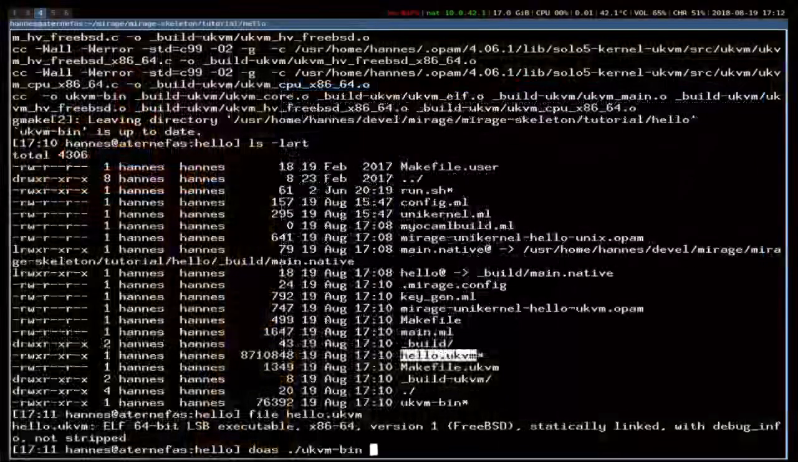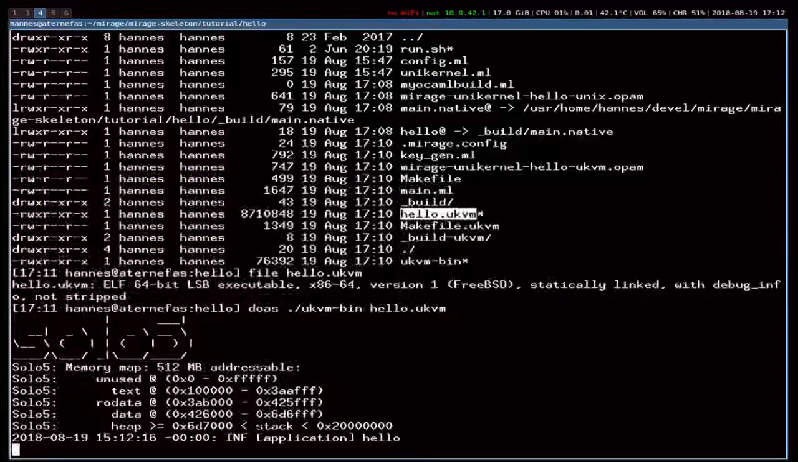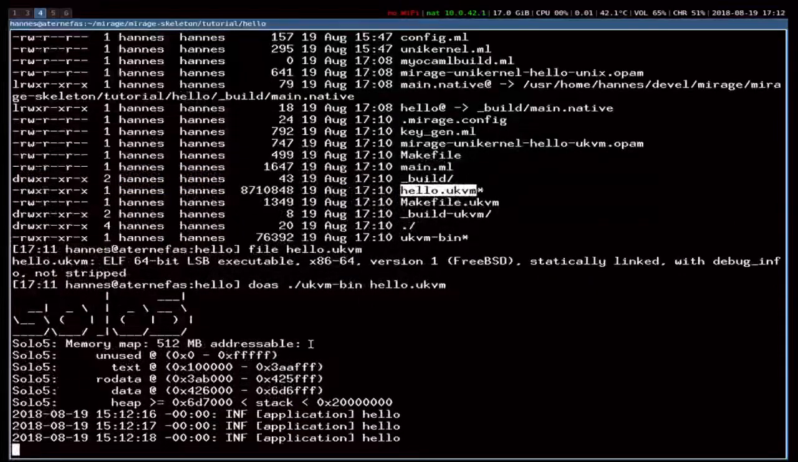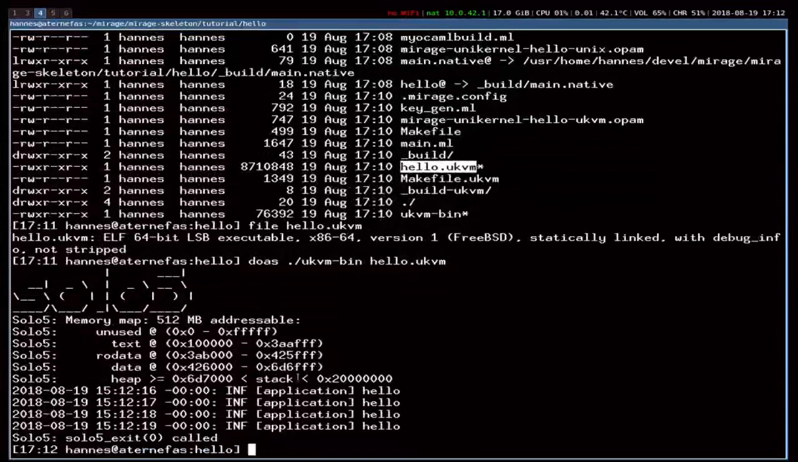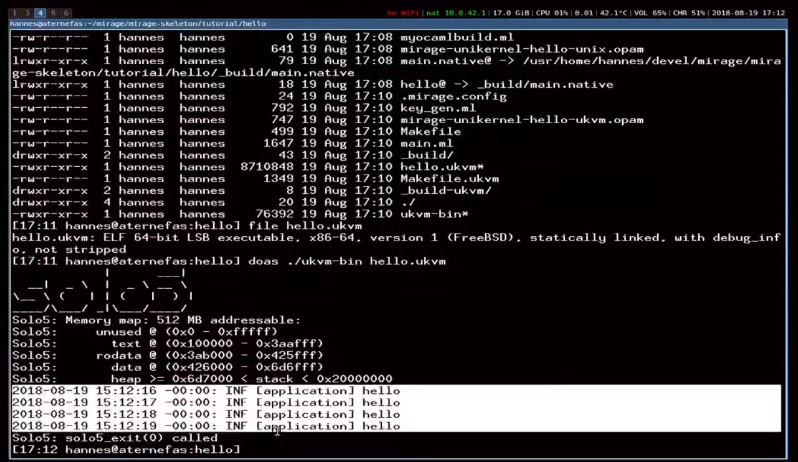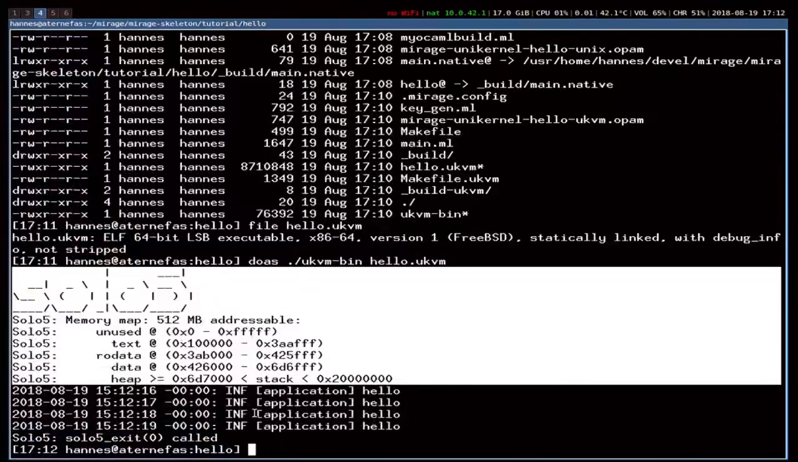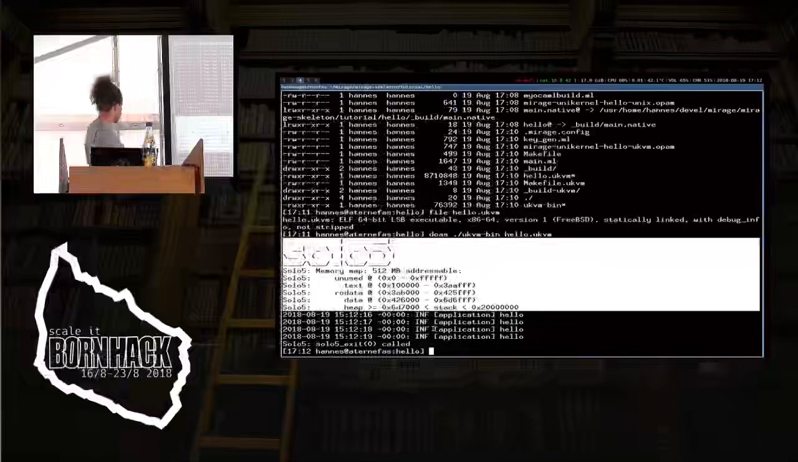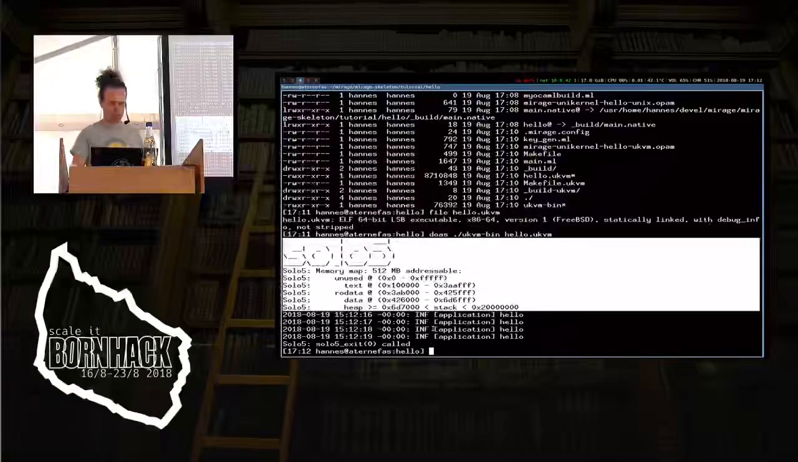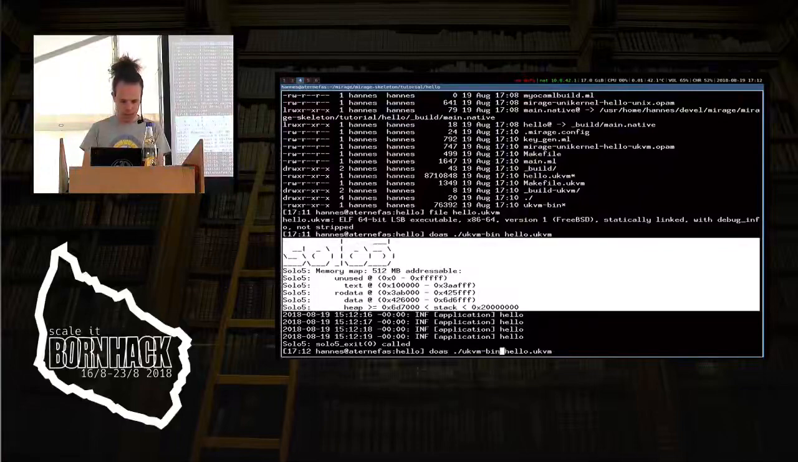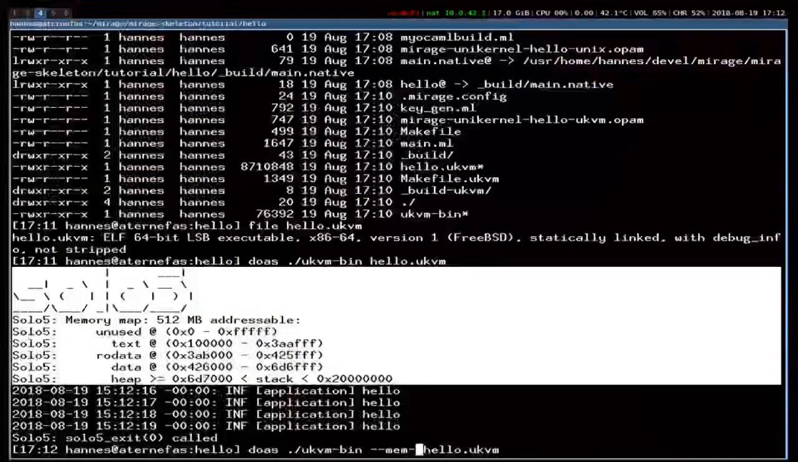And so now I can execute that, and what we see here is the same output. So again, the application said hello 4 times. But before that, we see the boot screen of Solo 5. So Solo 5 was just initialized with 500 megas of memory. We can actually reduce that by giving it only, let's say, 60 megabytes of memory.